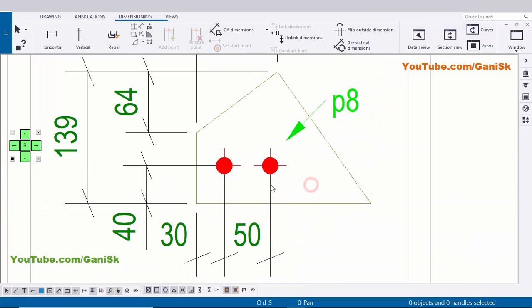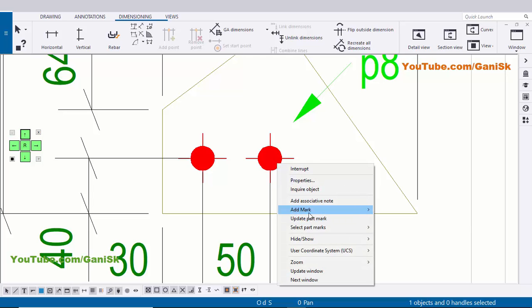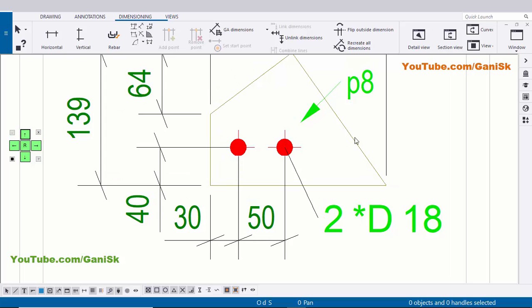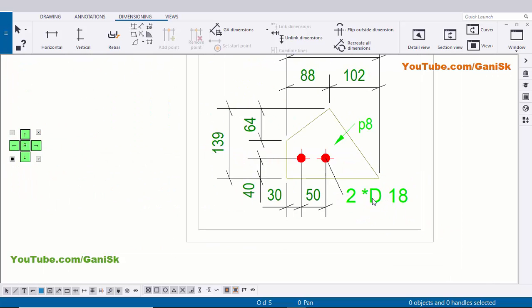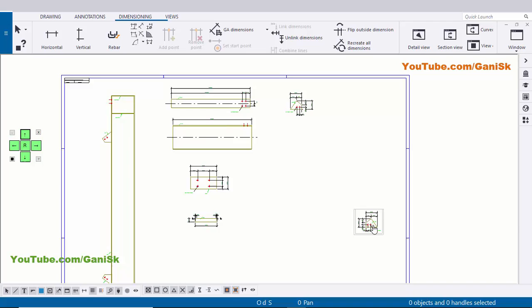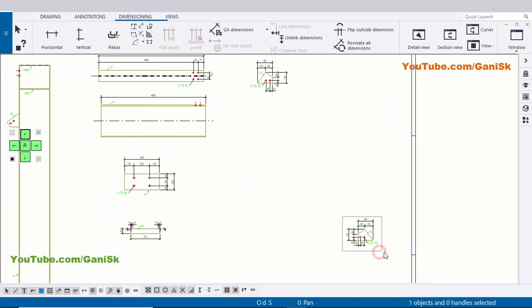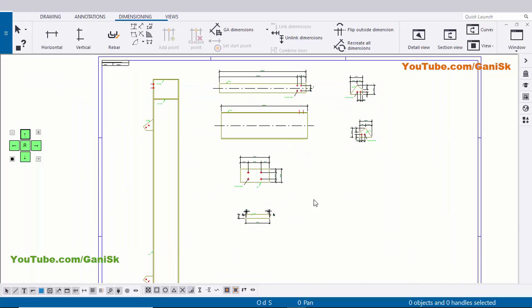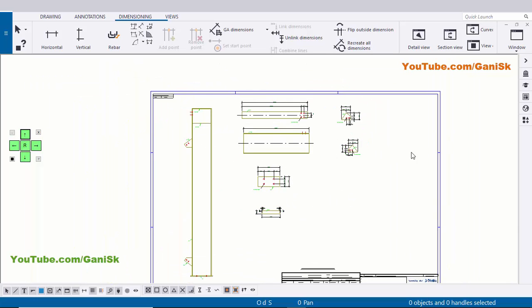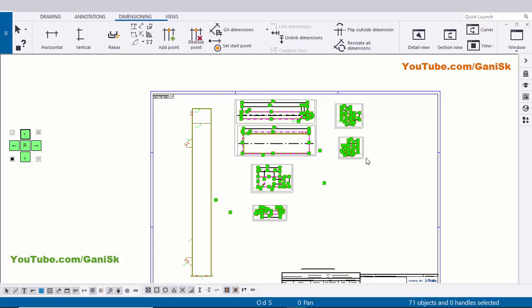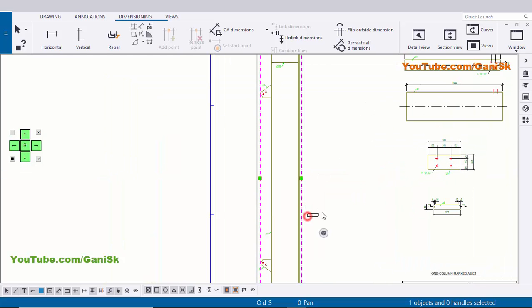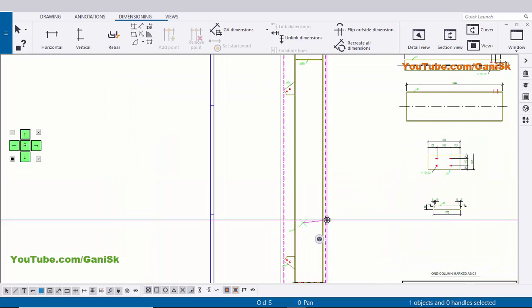Now I'm going to create hole dimension, so select this hole, right click on mouse, add mark and apply to create hole like this. Now we have two number of holes with the dia 18. Okay, now I'm going to arrange this drawing here, so click on this boundary and drag and place it here like this. Okay, now I want to arrange this drawings little bit right side, so drag and select all views. Now drag and place it here. Okay, now click on it and drag and place it little bit right side.